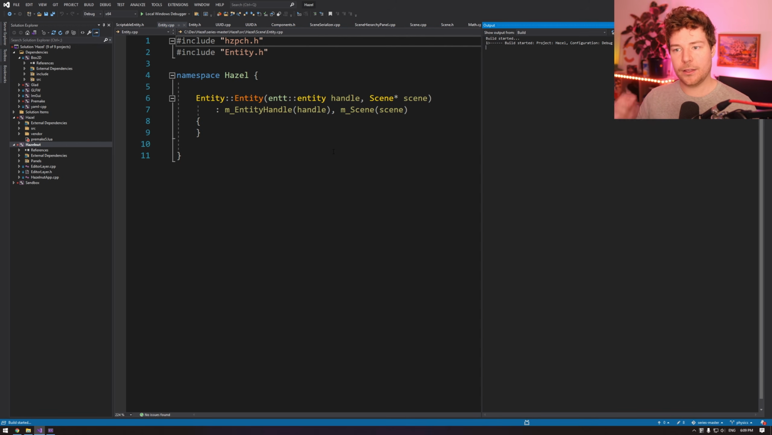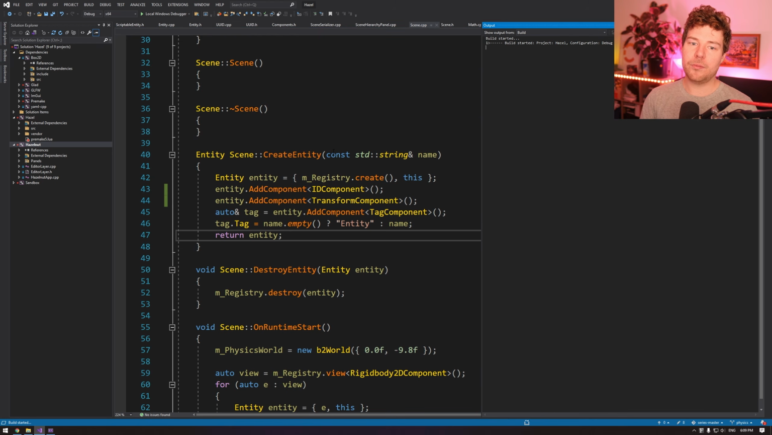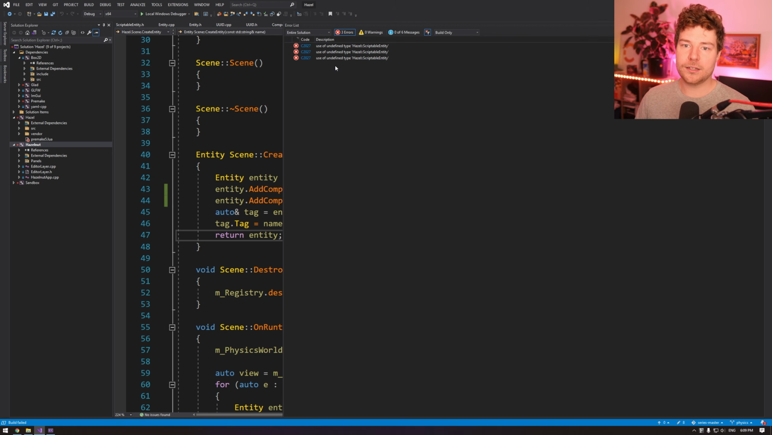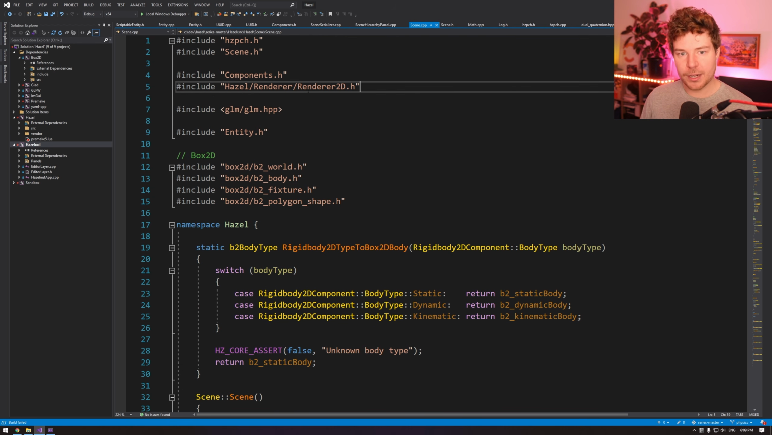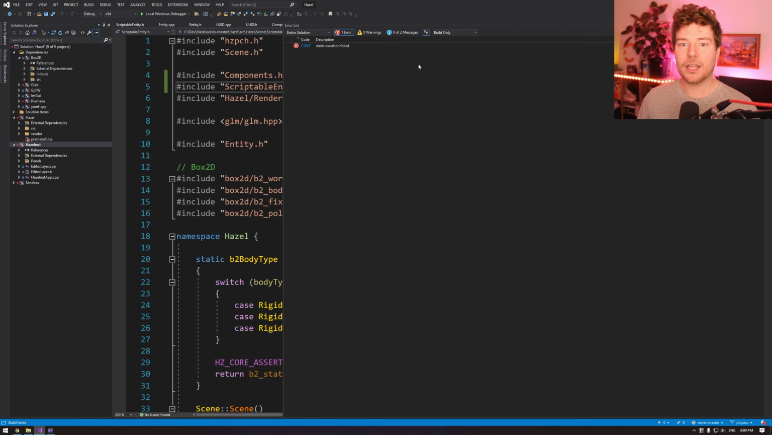here. And then I think if we hit compile now, it should work. And then I think in scene, it probably won't work because it doesn't know what it is, but this is where we include it. So include scriptable entity. And then it should be okay.